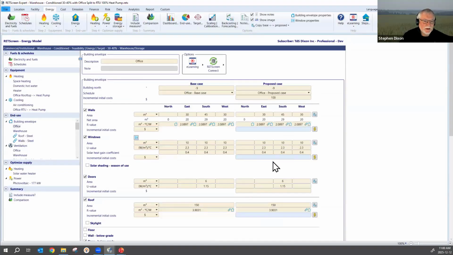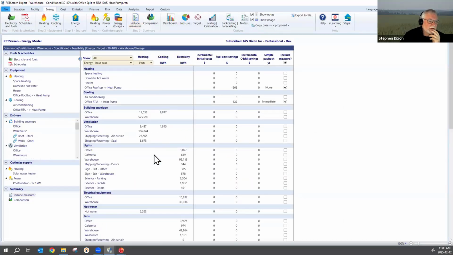Now, I do have a proposed case in here, which may or may not be different, but I'm not going to use the proposed case to get the final result. That's where I'm going to flip over to the energy or the power heating cooling model specifically. I think that's about all that I need to look at here.